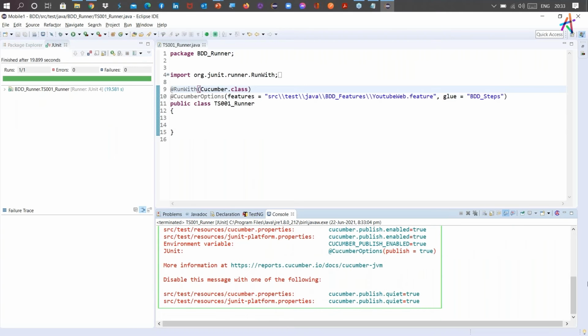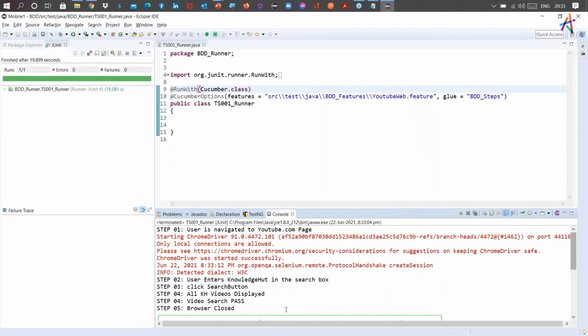Step 3, if you look at it, says click search button. All kids videos are displayed. Video search pass and browser is closed. That's fantastic, right? The script executed successfully with Selenium. All right, so that's a way that we can integrate Selenium and Cucumber.